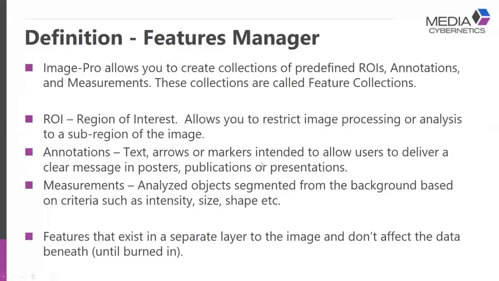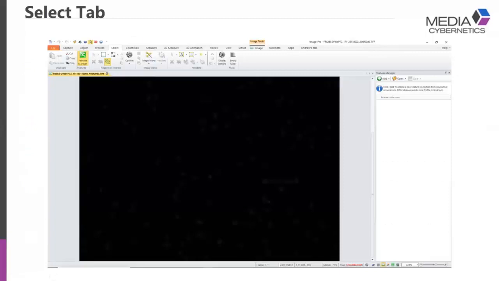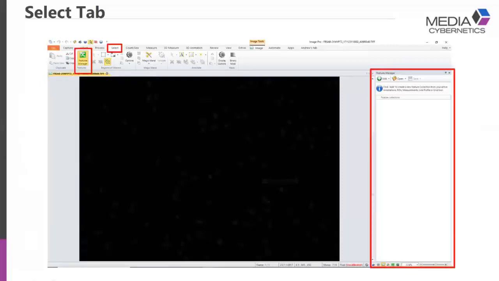So let's start with where we find the Features Manager. So we need to be in the Select tab. So from the Select tab, we have a control that will allow us to either show or hide the Features Manager. And by default, you're going to find the Features Manager on the right-hand side of the application. But Image Pro, of course, has a very flexible user interface, so you can untoggle it from this position, toggle it elsewhere, or have it floating free in the application.